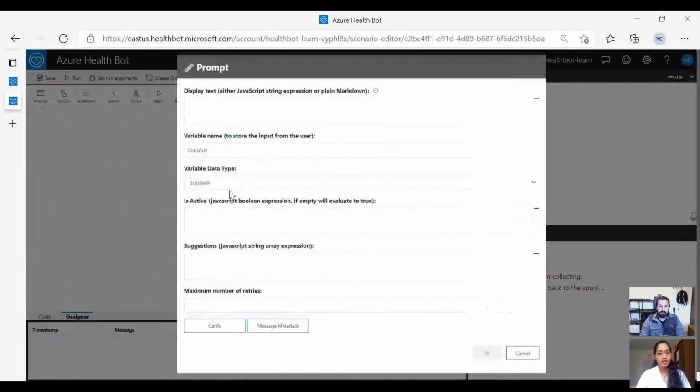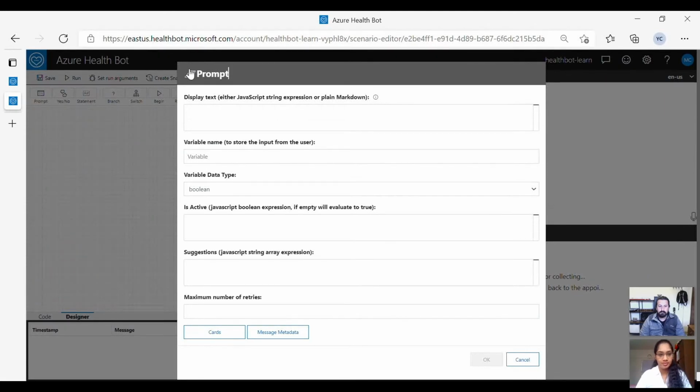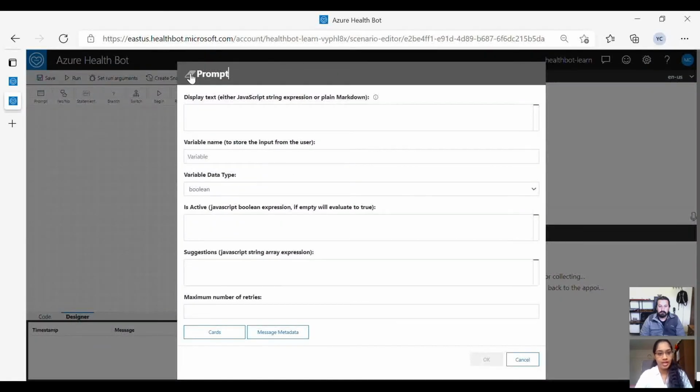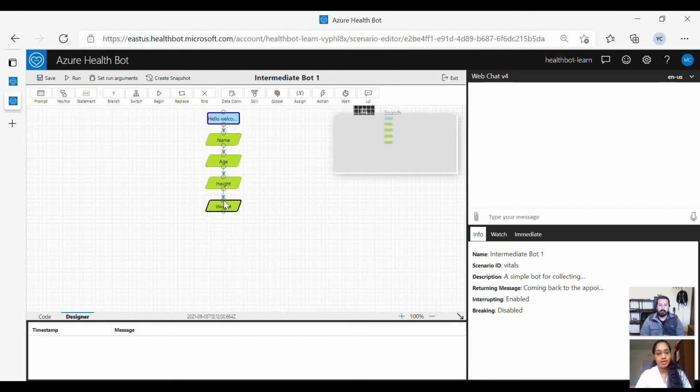Similarly, we'll be collecting other details as well, like height and weight. Here I'll be collecting height, and I'll ask them to mention their height in centimeters. The variable name will be height as usual, and the variable data type will be a number. Then after height, we will be collecting weight. We will ask them to mention their weight and also change the name of the box from prompt to weight. We'll ask them to mention their weight in kgs and give the variable name as weight. The variable data type will also be number, since it's going to be collected in numerical form.